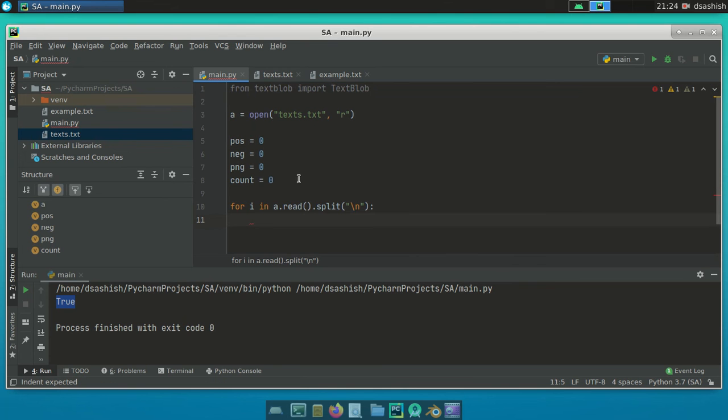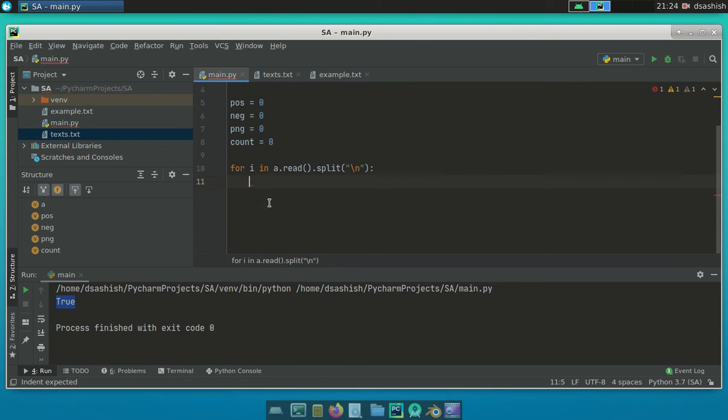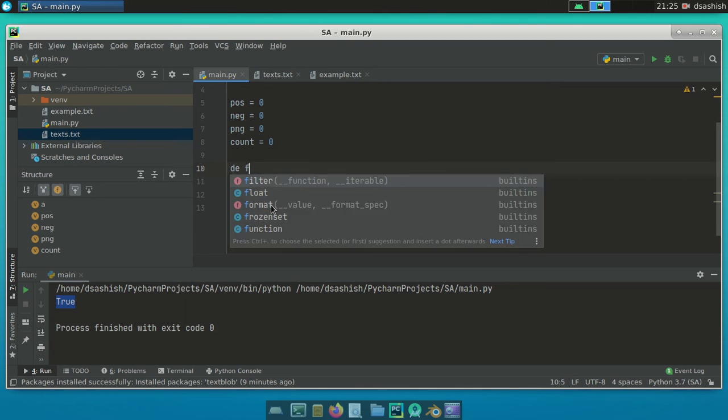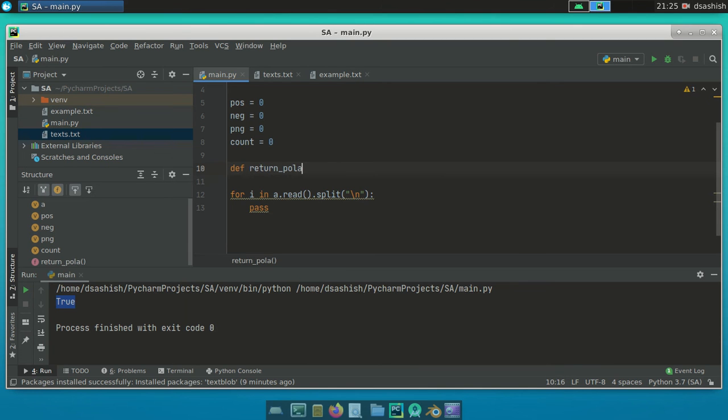Now the next thing is, we have to get the polarity of that. So rather than writing a bunch of code here, I will write a pass there, and I will write the polarity code up here. So this will return the polarity of our text. Now I will write a function, def return polarity, with a text parameter, and then text is equal to TextBlob, and I will pass the text parameter there.